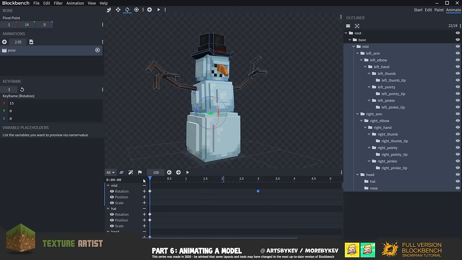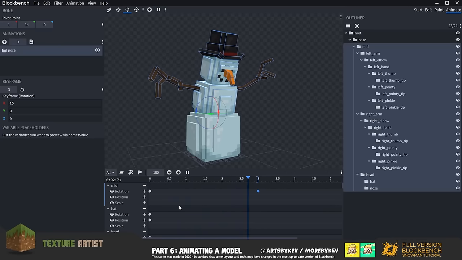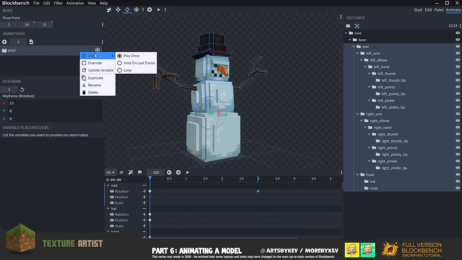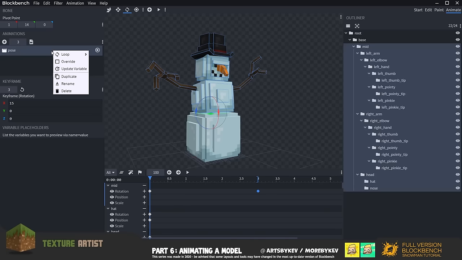Now, by default, if you're playing an animation and it's not at the end keyframe of any of the objects or targets in your scene, it will automatically move to the last one when you play. To play this one, you either click on play animation here or press the spacebar on your keyboard. I'm going to do spacebar. You can see how it leans forward, stops, and goes back to the beginning. Okay, cool. Now, right-clicking on the animation, I can set it to loop, override, update variable, and other things. What I'm going to do here is loop it, because I would like the snowman to rock back and forth in this animation.